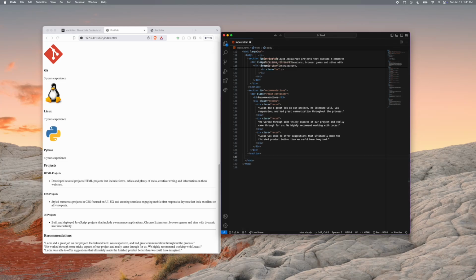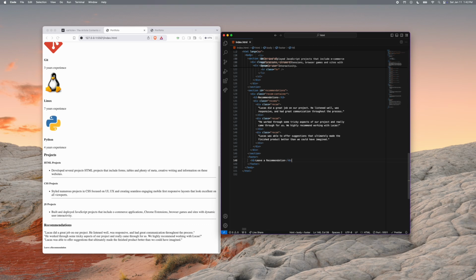So now we're into the final section. And in our case here, this final section, we are going to semantically call a footer. Inside of our footer, we're going to throw an H6 because that's going to be the last one. And this is going to say leave a recommendation. And this is going to bring us into what is a form element.